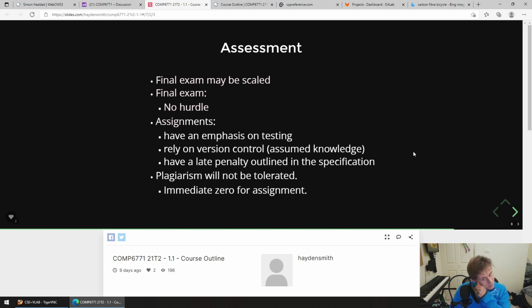And please don't plagiarize. C++ has very sophisticated software to detect plagiarism. I just gave 12 students a 0 for their final exam in another course. So I will find you, and don't do it.